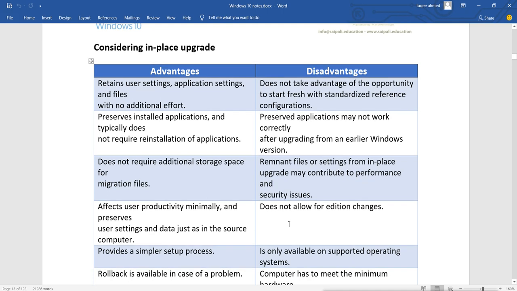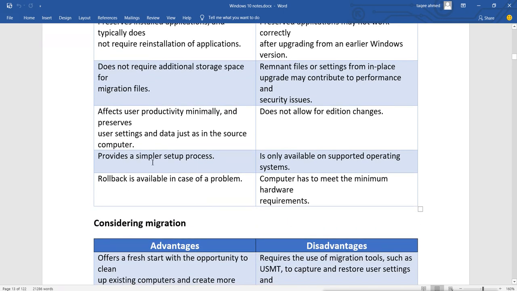Then, it provides a simpler setup process. This is the advantage, and this advantage is only available on a supported operating system. We can do the upgrade, it is very simple, but we can only do it if your upgrade path is supported. Otherwise, you cannot do this process.